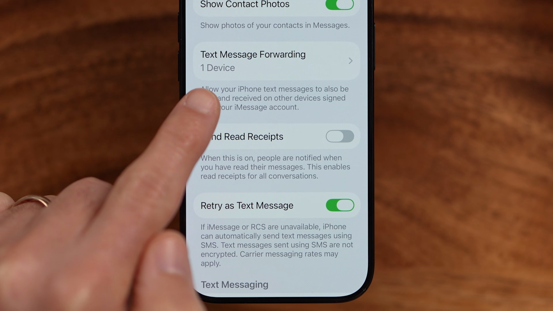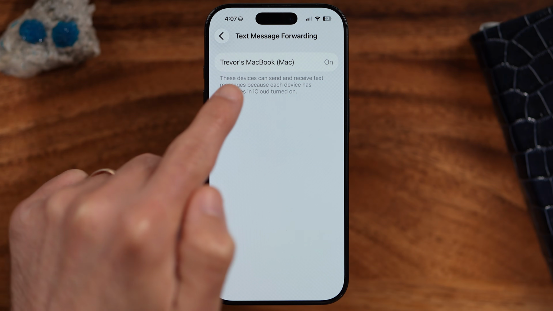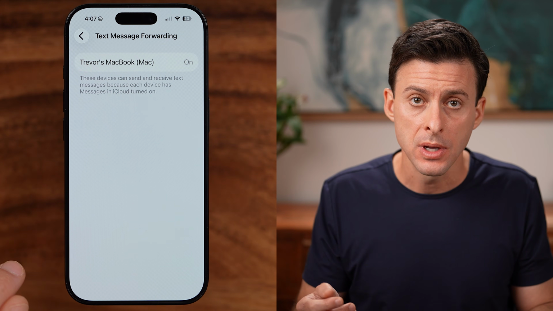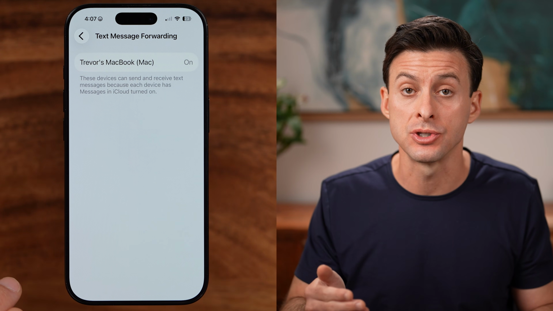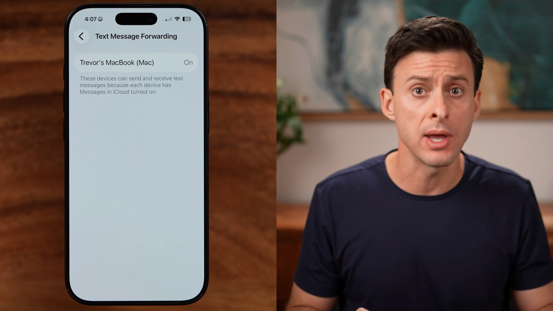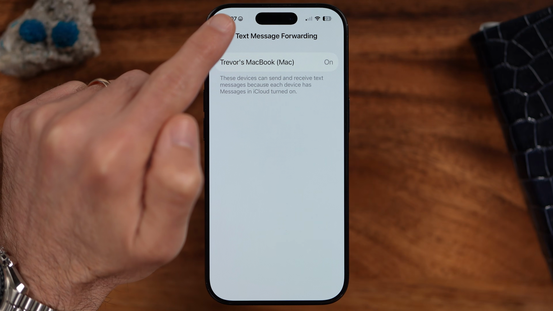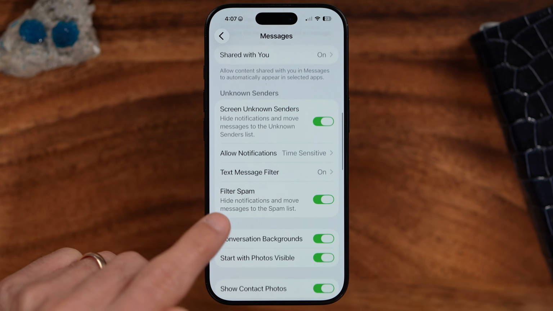The first one is text message forwarding. Tap on that, and if you see text message forwarding to a Mac or MacBook or an iPad, you probably want to tap on it and turn it off if you don't want your text messages sent to that. I have just my personal MacBook Pro, so I'm okay with that, but if you don't want it, just toggle it off.